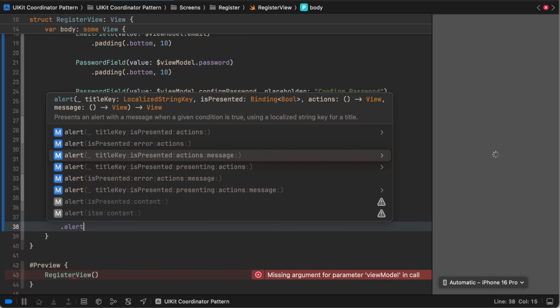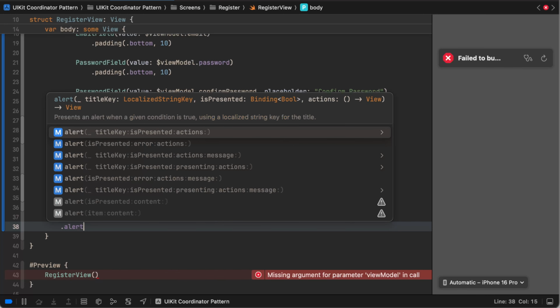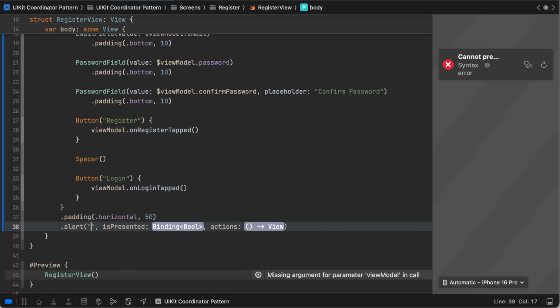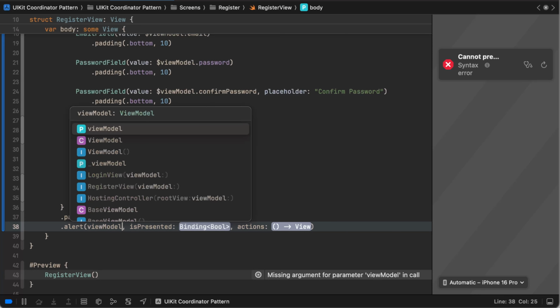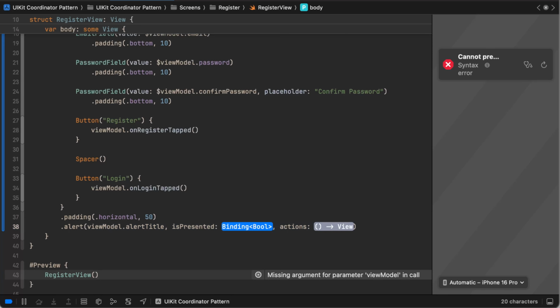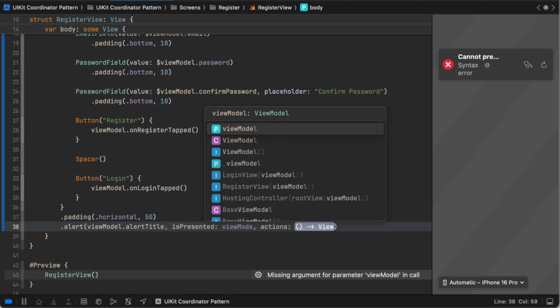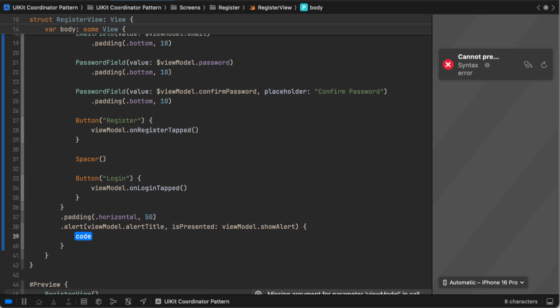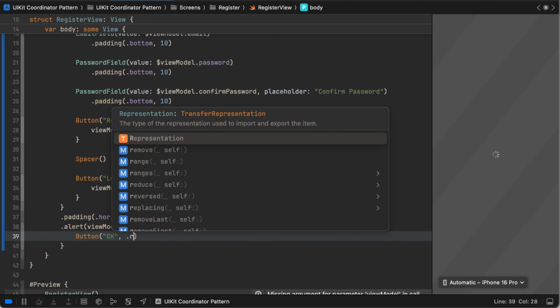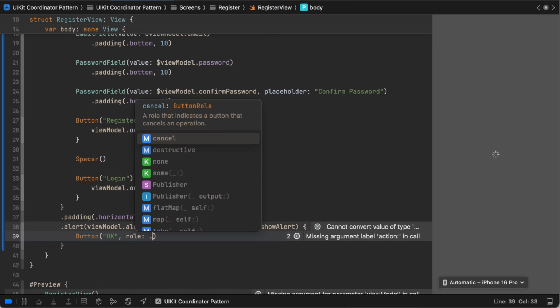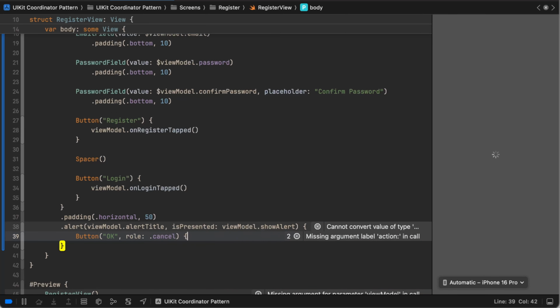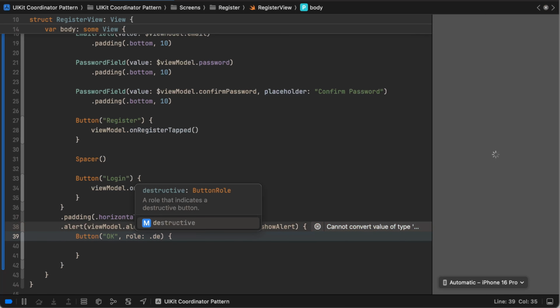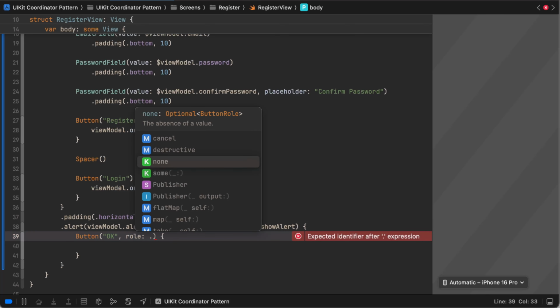And what do we got here? Actions, message. Right here I'm going to say view.alertTitle, viewModel.showAlert, and then our action is going to be a button that just says okay. It's role cancel, but the action of the button, we don't really need cancel. We can just do none. What's the default to this? That's fine.